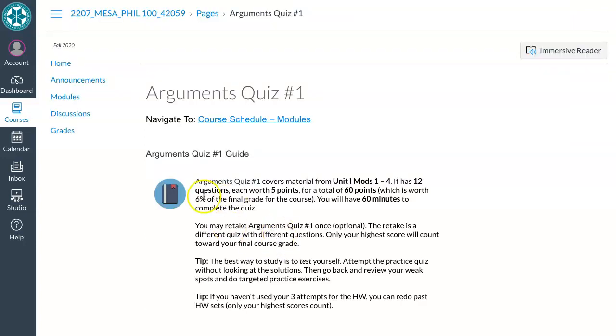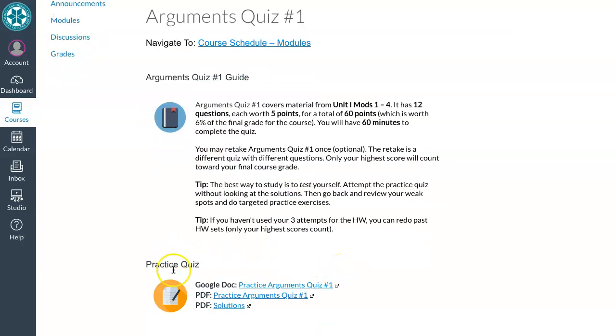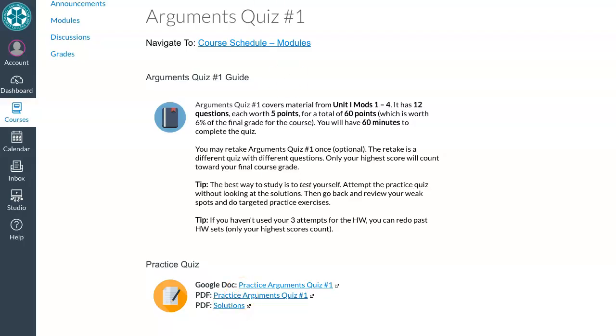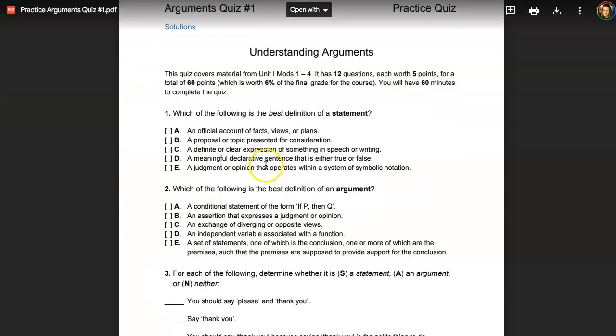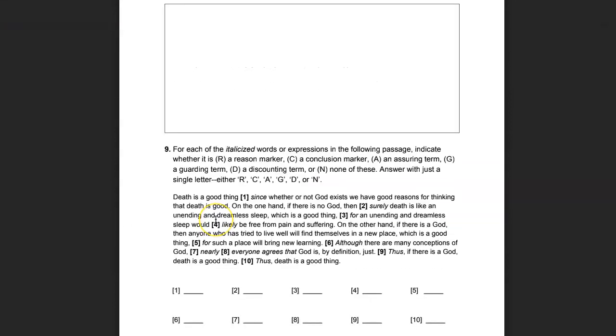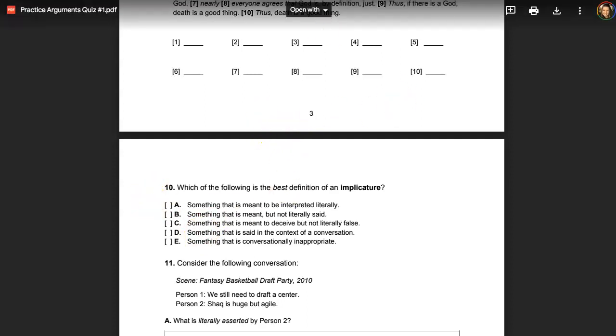What you'll find here is not the actual quiz, but materials related to the quiz. So here's information about that quiz and then some practice stuff. If you click on the Google Doc, you'll be asked to make your own copy of a practice quiz, but here's a PDF. And notice there are solutions linked in the PDF as well as in Canvas. And maybe just skim the kinds of questions that are on the exam so you know what to expect in a week or 2 or however many for each of these quizzes.